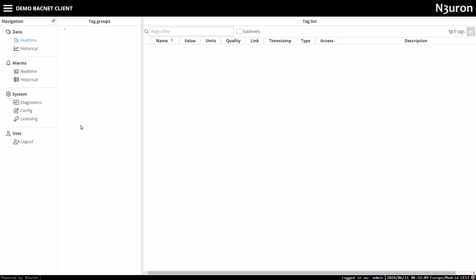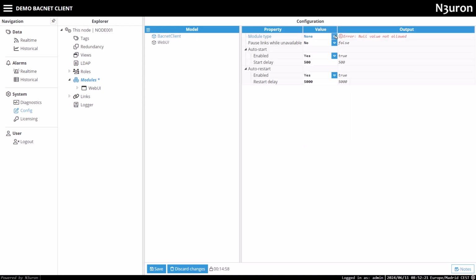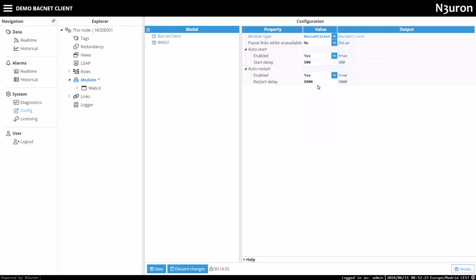To do this, navigate to the Config section under System. Click on Modules and select New Module from the menu. Give a suitable name to the module instance, such as BACnet Client, and set the module type to BACnet Client. I will keep the remaining parameters at their default values and save the changes.